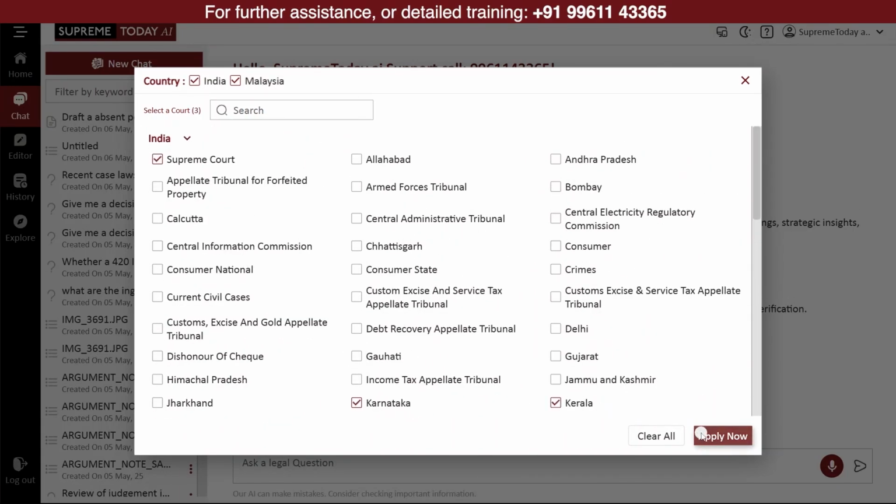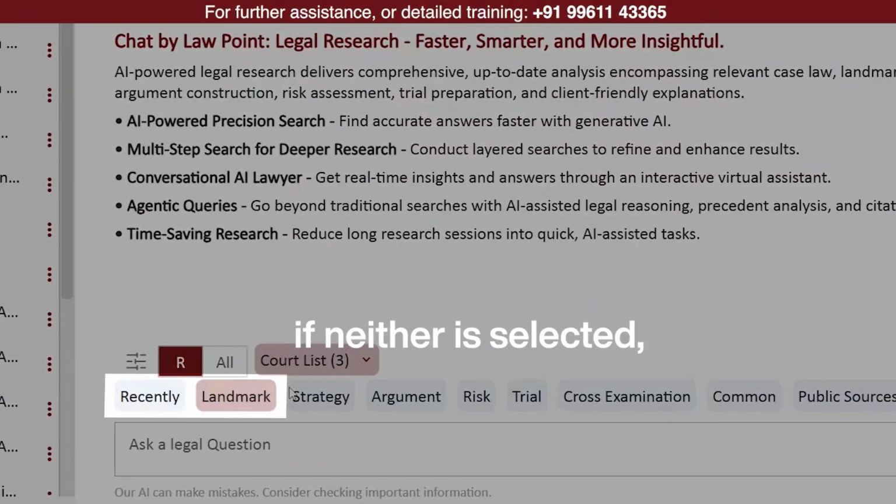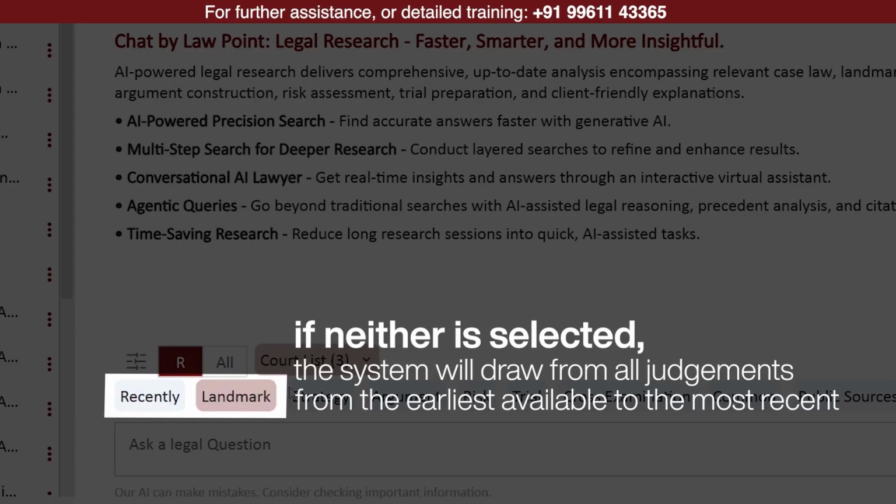You can also tailor your result by choosing recent or landmark decisions. If neither is selected, the system will draw from all judgments, from the earliest available to the most recent.